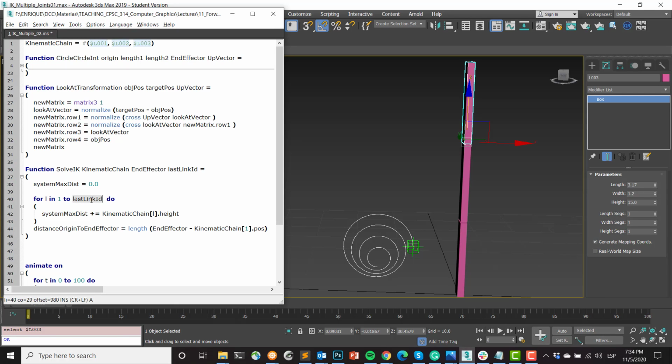So we need to go only up to the last link ID, and we just accumulate from the kinematic chain L.height. Basically, we accumulate all the distances. Then we have the distance from the origin to the end effector, which is the current, real distance from the origin to the end effector, which is just the end effector minus the position of the first link. And this is not the virtual one, right? This is the actual first link, because that is the real origin of the entire kinematic chain. And we take the length, right?